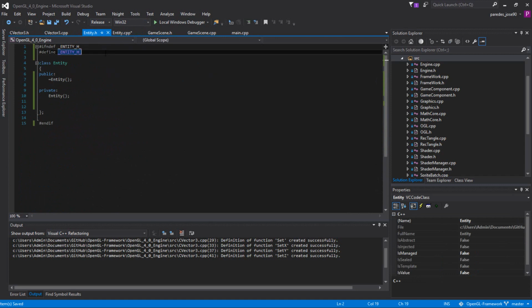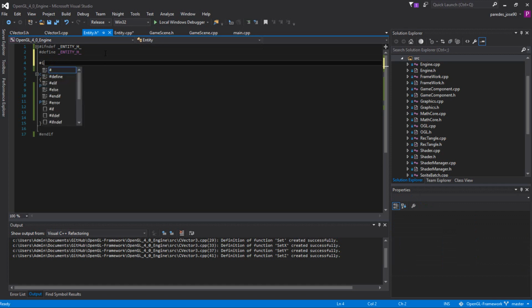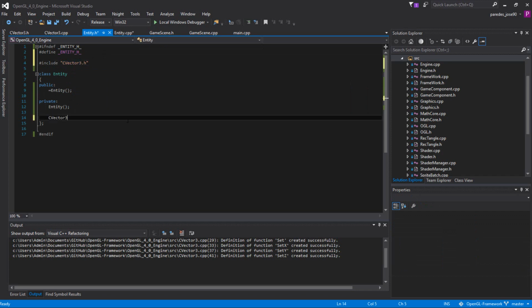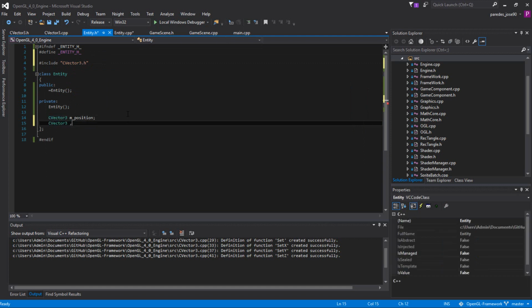What are we going to do in here? We can include the header, we can include the cvector class. So we're going to have a cvector and position.